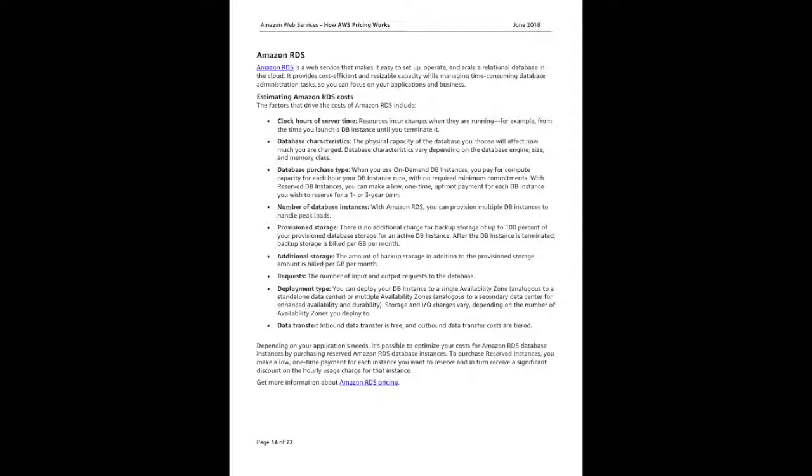Amazon RDS. Amazon RDS is a web service that makes it easy to set up, operate, and scale a relational database in the cloud. It provides cost-efficient and resizable capacity while managing time-consuming database administration tasks so you can focus on your applications and business.